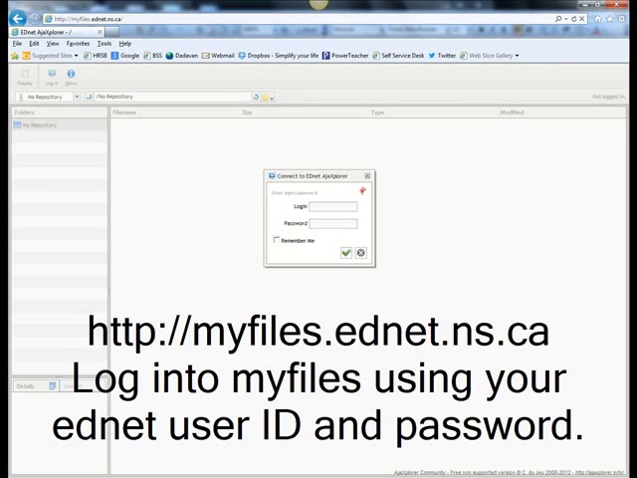The first thing you're going to need to do is open your web browser, whichever web browser you prefer to use. In the address bar, type in http://myfiles, all one word, .ednet.ns.ca. Once you're on that page, you will see a login prompt. It does sometimes take a few minutes to load, so please be patient. You use your good old Ednet email address login and password. Remember, you're not going to use your new HRSB login.